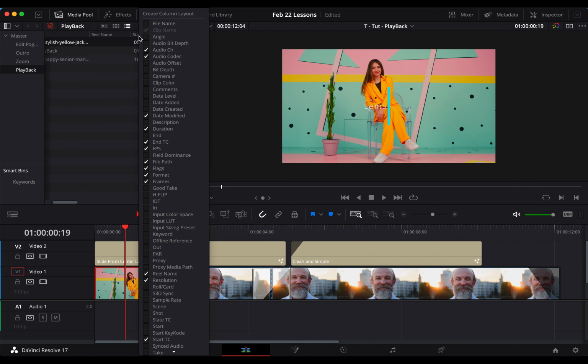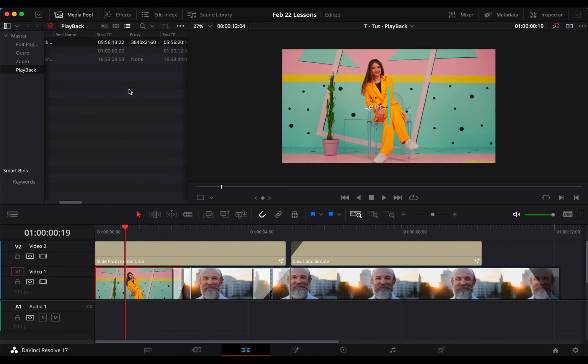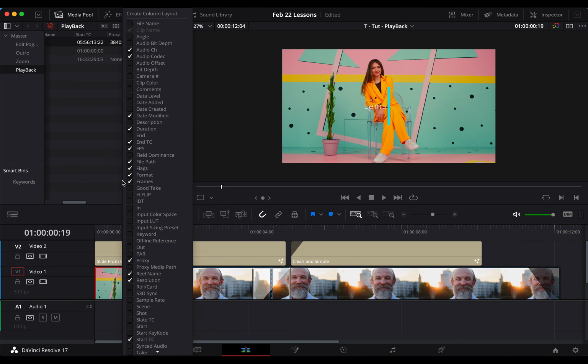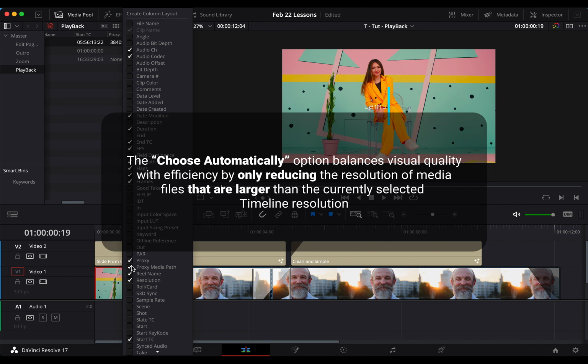You can go to the info and click on Proxy to check if Proxy Media has been generated for an asset. You can see in this situation I have generated a Proxy Media, but it is in 4K. So remember that I said when you're choosing the settings, choose a lower resolution instead of automatic.